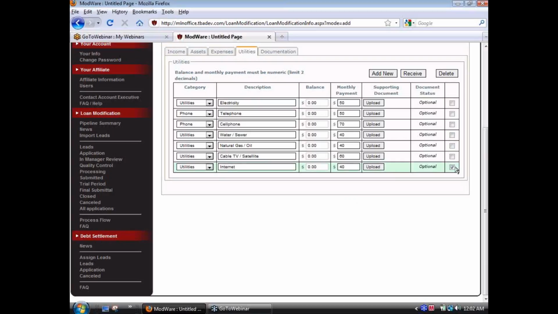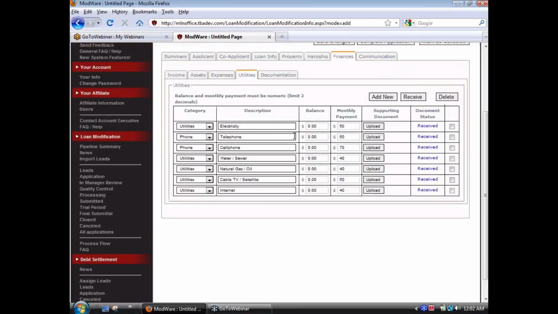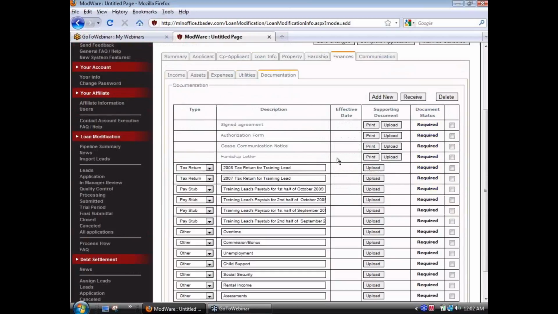Okay, let's say that we have statements for all of these. That's great and that's important. So let's click that we received these statements for each utility. Received. Very good. Now let's move into documentation.